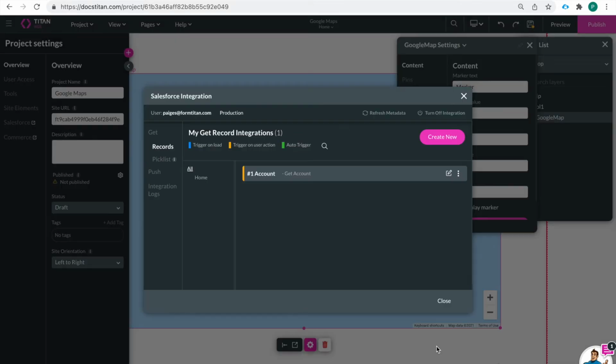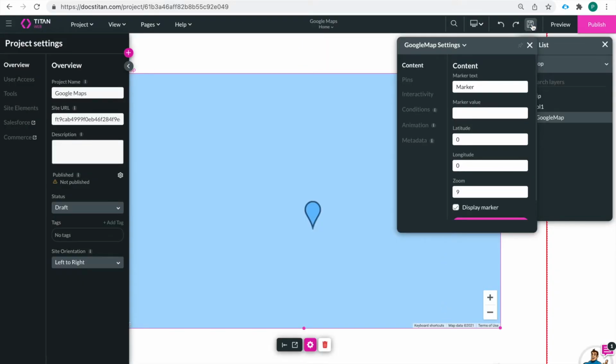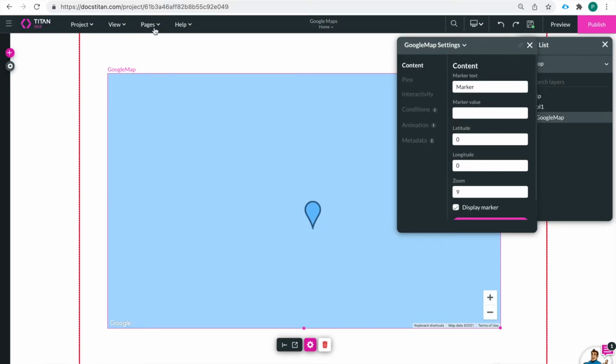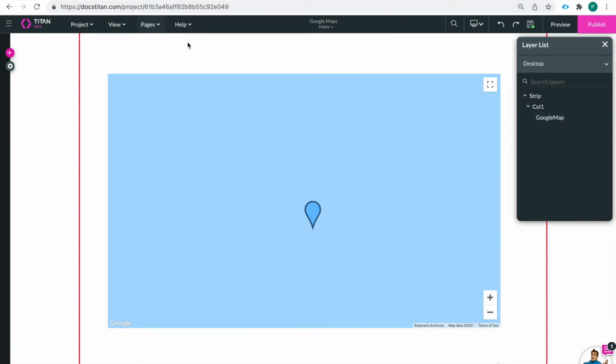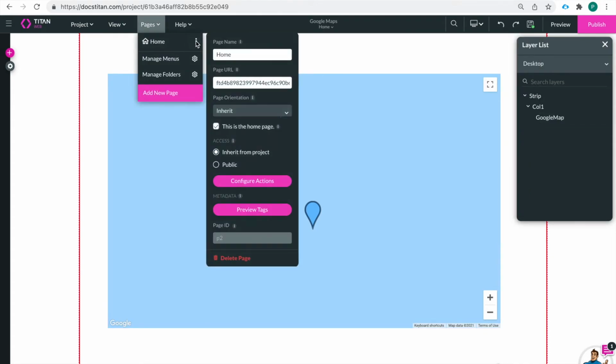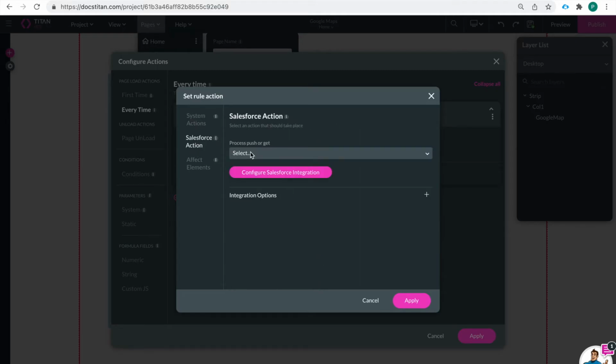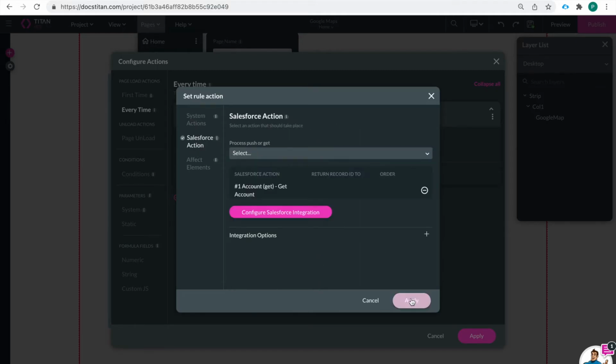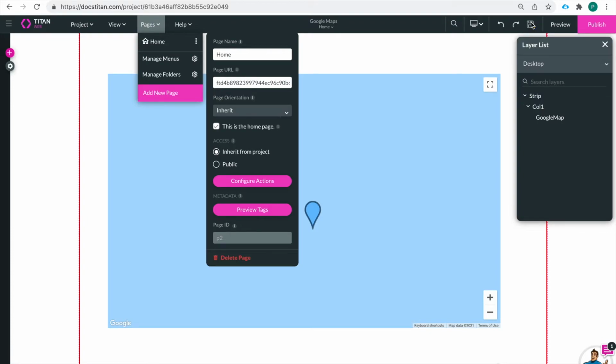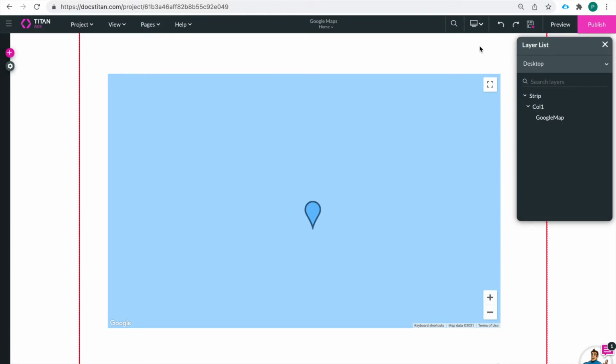We can click Apply, Close, Save, and then because I made it a user action, I'm going to place this action on the page load. So I'm going to the home page, that's the one page I have here. Configure actions. I want this to happen every time the page loads rather than the first time. Then I'm going to configure actions and assign that Get. So I can click Apply, Apply, Save, and then I'm going to preview.